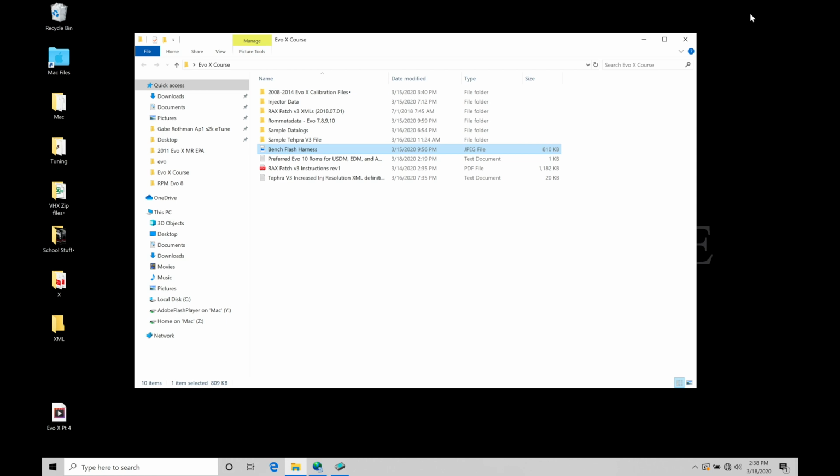If we read the ROM ID out of the ECU and it's not a desirable one, you know what ones you should be looking at. So if we look here, I have a note document in Notepad, the preferred Evo 10 ROMs for you.